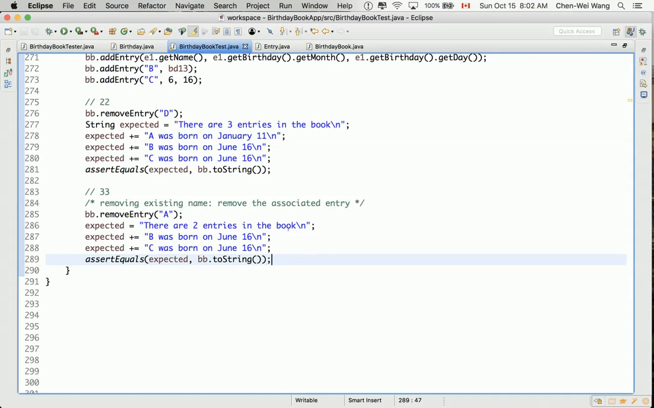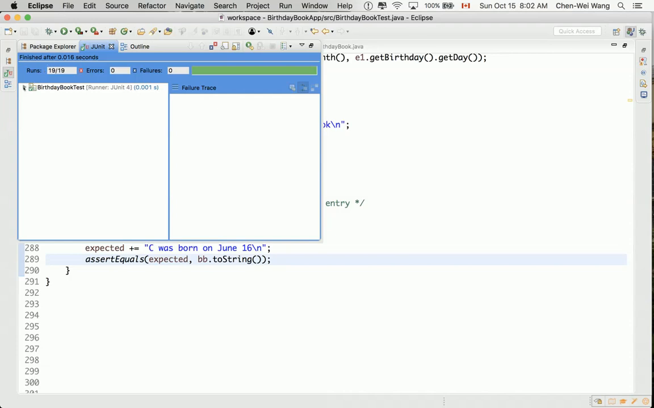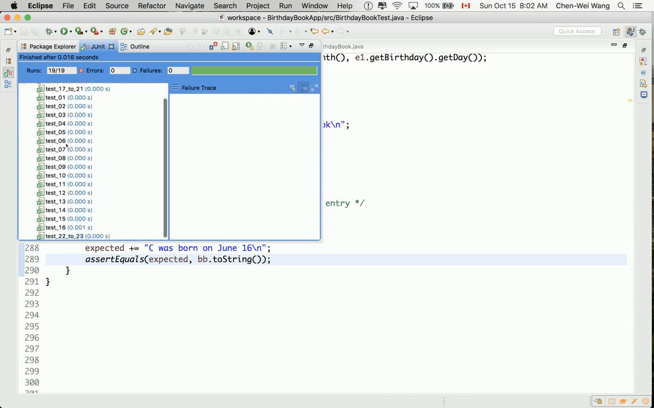Okay, so now let's execute the test. We have accumulated 19 test cases and all of them pass.